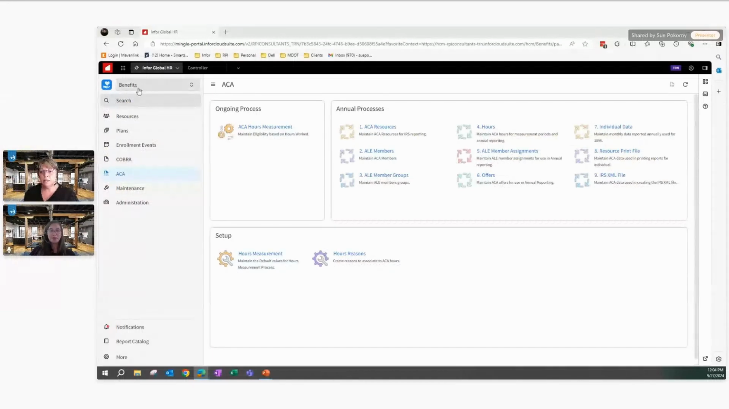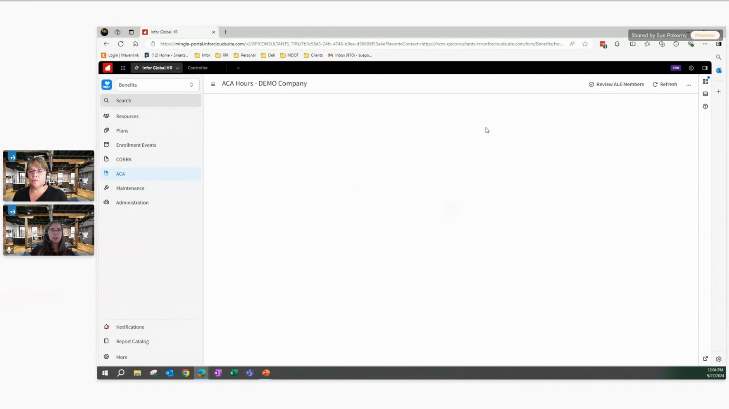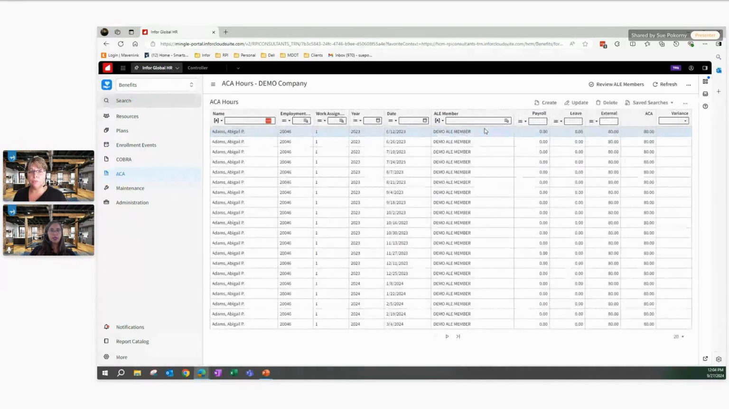So within the sandbox, under benefits, you can go to the ACA to make sure you have hours loaded. If your payroll is within GHR, this is auto populating for every pay period. If your payroll's outside of GHR, then you want to load your hours like I've done here. When you load your hours, they're going to show under the external field, versus if you have payroll within GHR, you would see them in the payroll hours. And then it gives you a total of what your ACA hours are per pay period for each employee.